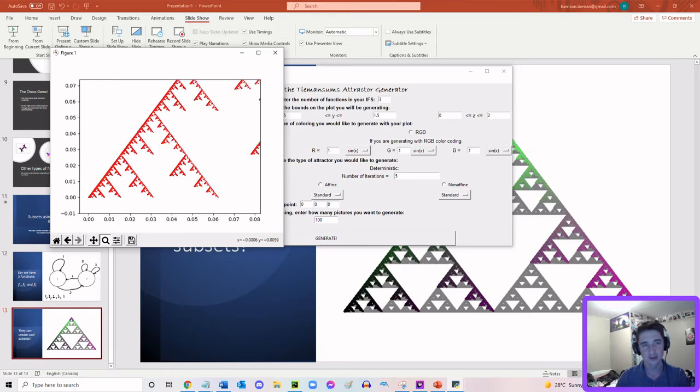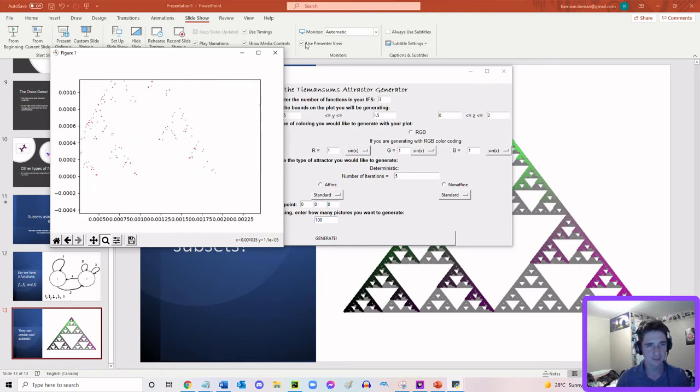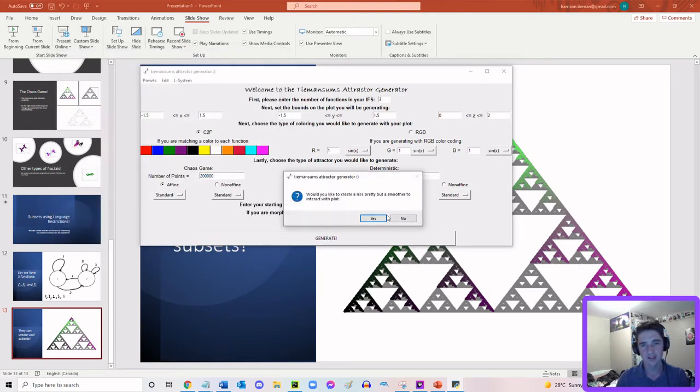And you can see, using the number of points, zoom in, it's using the chaos game, so it gets a little more spread out each time. Cool. And then it asks me the same thing, if I want to see the less pretty but smoother to interact with plot. This time I'm just going to say no. If I want to know the dimension, I'm going to say no. And am I finished with the program?